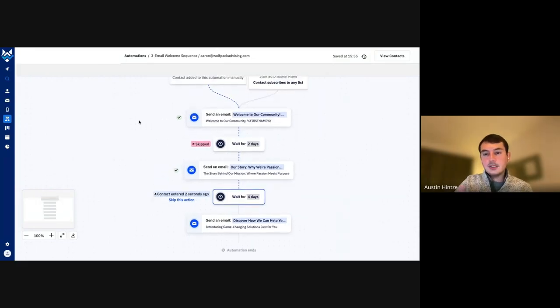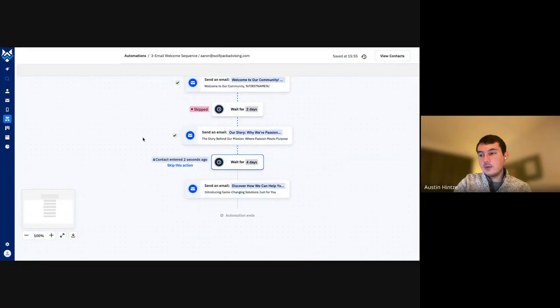So that's how you can view where a contact is in an automation by going to their profile, clicking on the automation name, clicking view, and then you can also influence some of the actions that they are reaching within this automation if you want to push them forward.